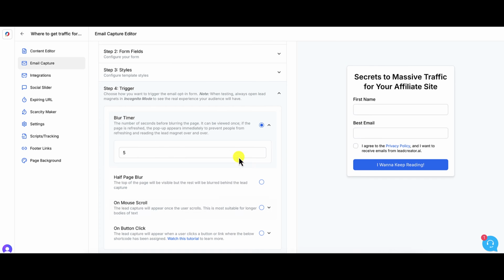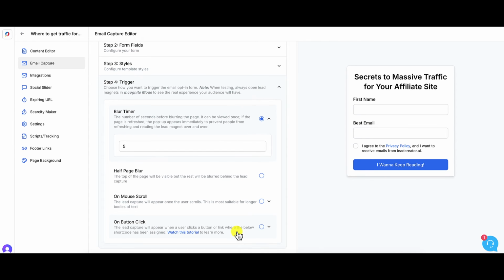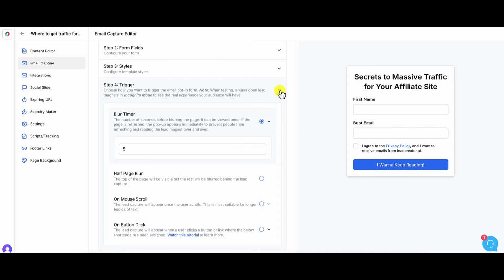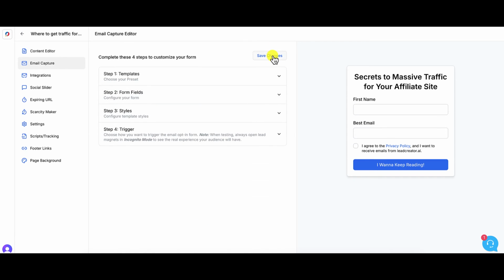All right. So that's the blur timer, or the half page blur. There's on mouse scroll, which I'm sure you're familiar with. When you start scrolling, after a certain percentage of the page, it will blur and the email capture form will pop up there. And then on button click, which is a more advanced feature that I'll go over in subsequent videos. Okay, so once you choose everything, then obviously we're going to save changes here.